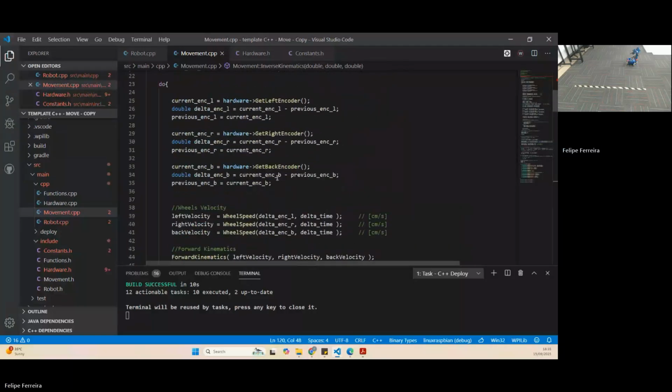Okay. And regarding adding the ultrasonic sensor, the LiDAR sensor, I'm going to show you. Okay, please.